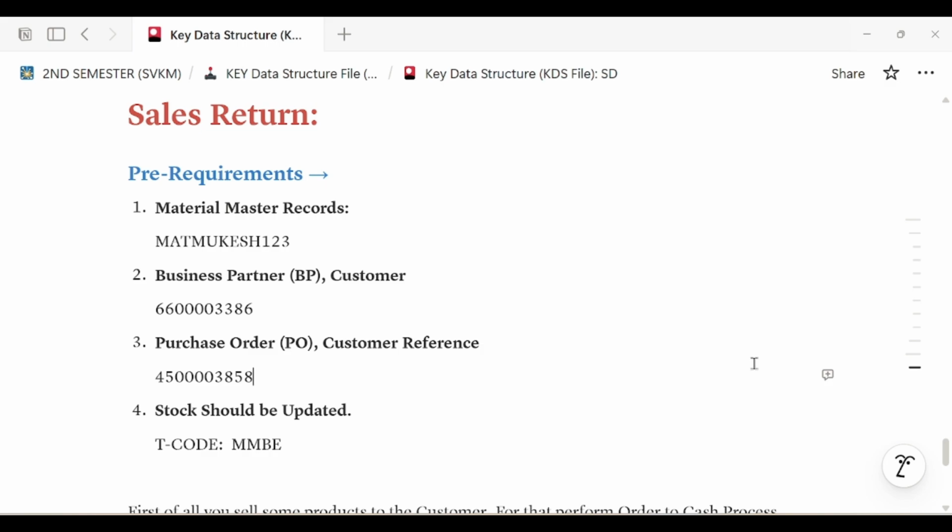Hello everyone, in this video we will learn sales return. Sales return is a process in SAP SD used when a customer sends back some goods that were already delivered and billed to the customer.